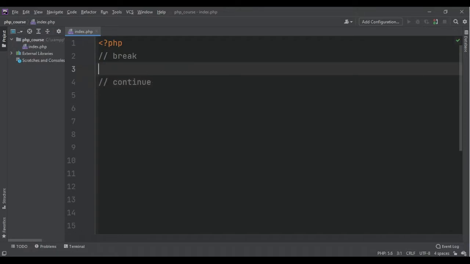First, break. When we use break, we literally are telling PHP to jump out of the loop completely. For example, let's say we are looking for a specific value inside an array. We loop through it and we check each value to see if it's the same value as we want. When we find it, we don't care about the rest of the values. So we want to get out of the loop immediately and continue with the rest of the code. Let me show you an example.